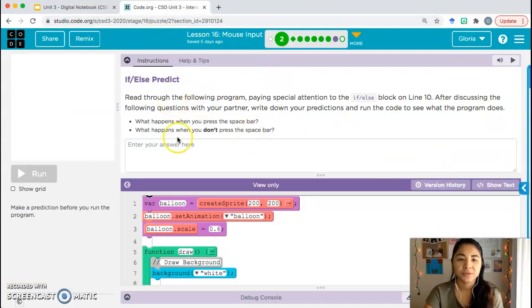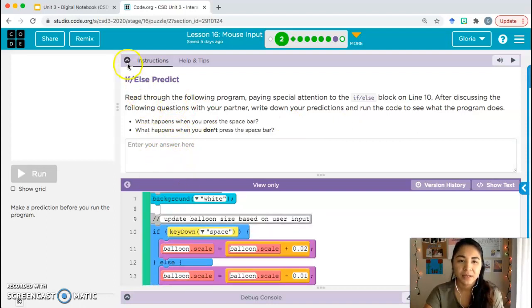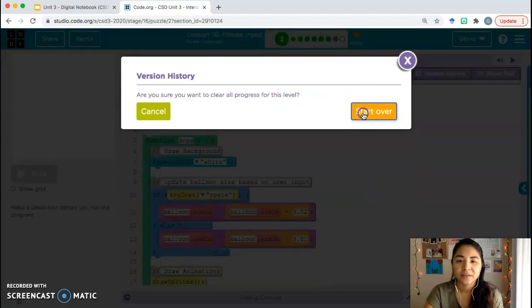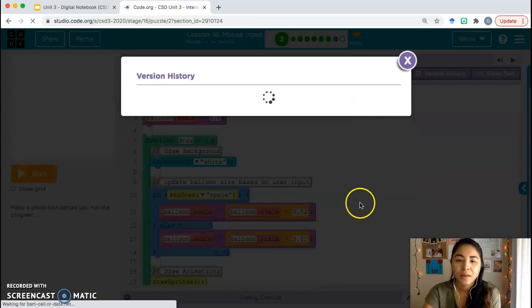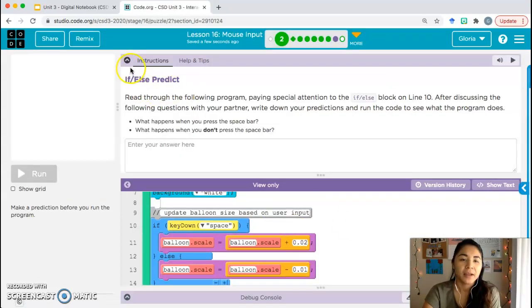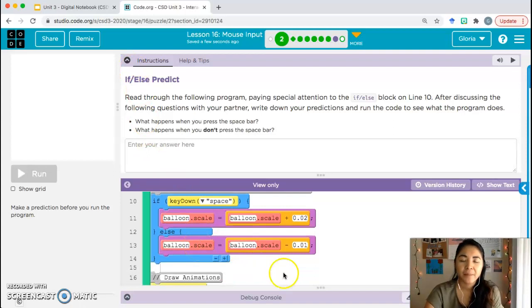Bubble number 2. So we're going to take a look at this code and make a prediction about what's going on here. Let's take a look, especially the if-else block. If key down space, balloon.scale gets balloon.scale plus 0.02, else balloon.scale gets balloon.scale minus 0.01. Okay, so based on the code, what do you think is going to happen? Go ahead and pause the video, make your prediction, and then come back.